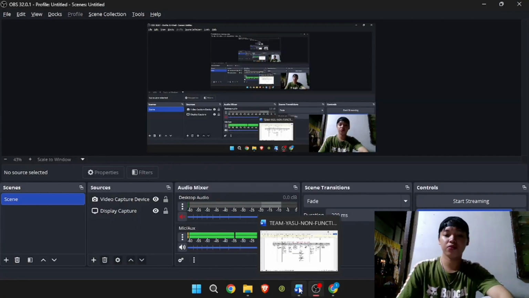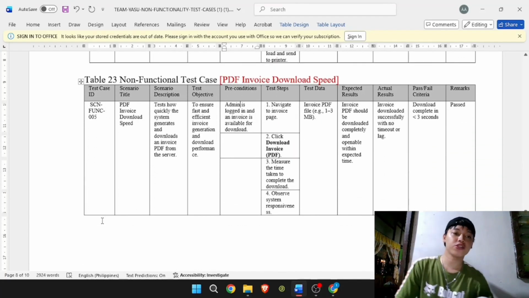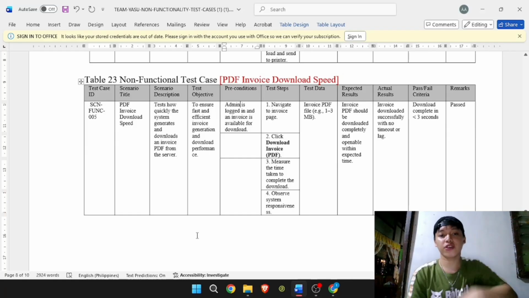So let's continue our non-functional test case. The next table is table 23, a non-functional test case titled PDF invoice download speed. So the description tests how quickly the system generates and downloads an invoice PDF from the server. Our objective is to ensure fast and efficient invoice generation and download performance. The precondition is admin is logged in and an invoice is available for download.